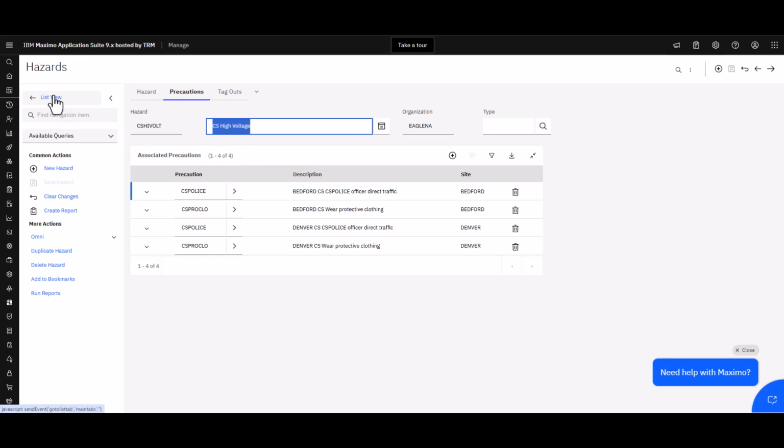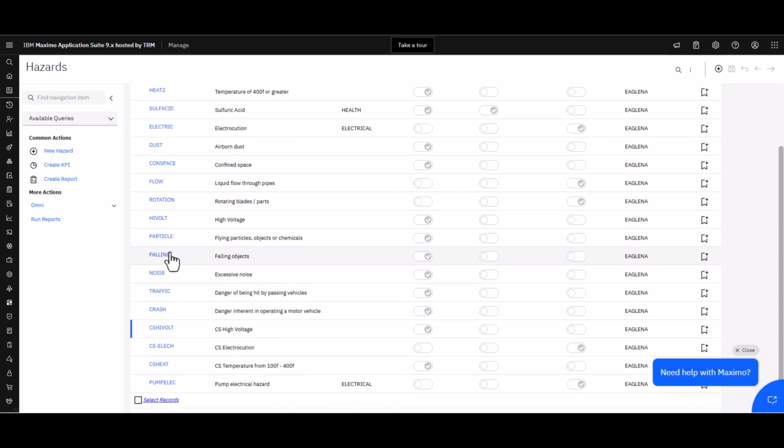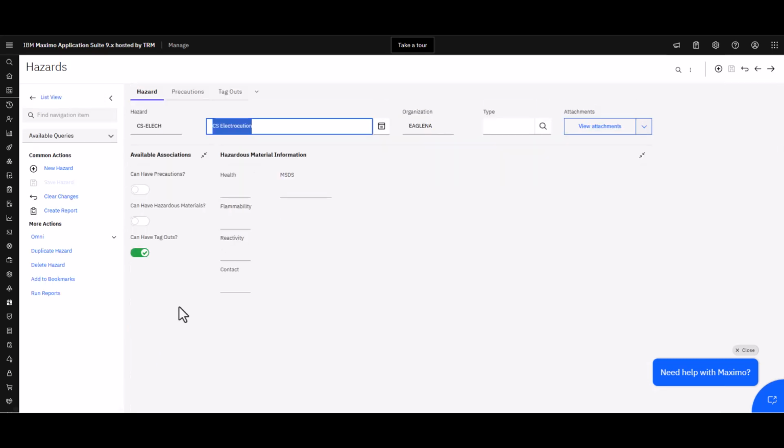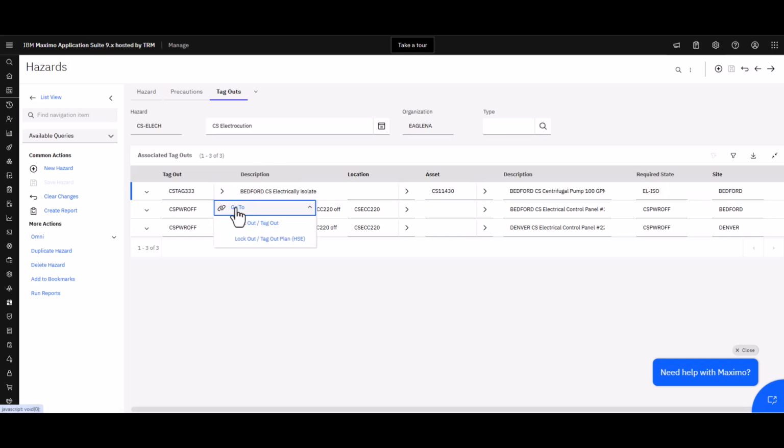Now let's go look at one that has some tagouts. So again, I'm going to roll down here some of these predefined ones, and here is an electrocution one. And it has no precautions listed, no hazmat listed, but we certainly have tagouts. And now I can go over to the Tagouts tab, click on that, and I can see the tagouts that have been brought into this particular hazard. And again, these tagouts, just like precautions, there is an application, which we will go to next, to define these lockout, tagout points and procedures.